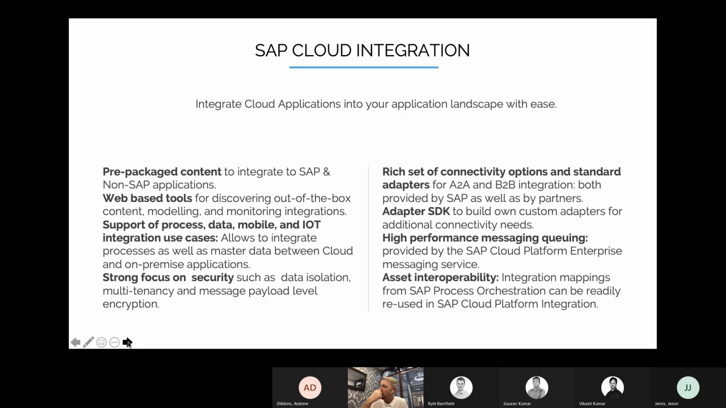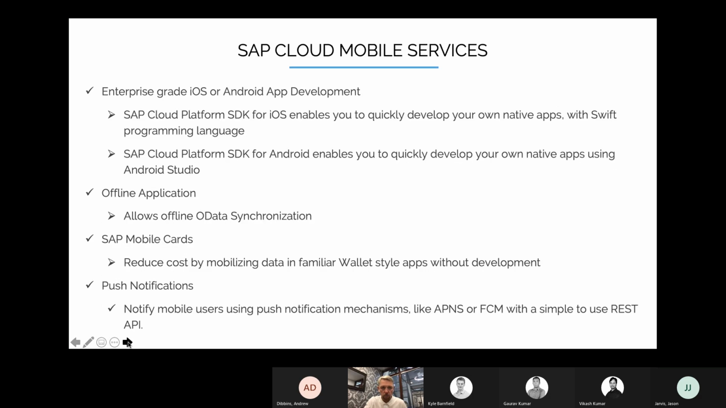And so when you consider whether you're SAP or non-SAP, you don't have to be an SAP house. You could just use CPI to integrate non-SAP to non-SAP. So it is meant to be agnostic, in a sense.